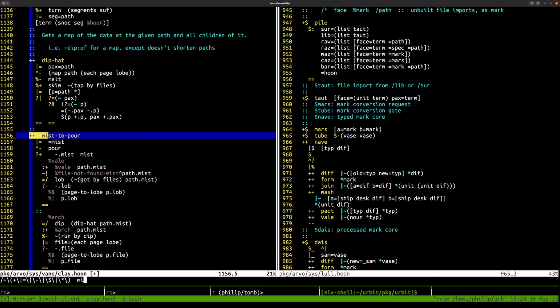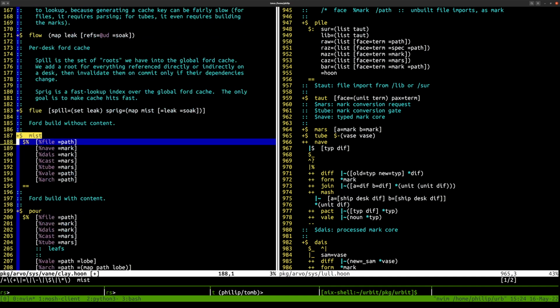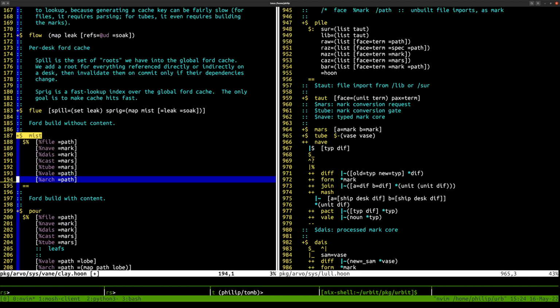All right, so let's go back to pour, because I think we've gone through most of these. We've gone through all these except arch. And there is another part of pour that we haven't really gone through, which is how do we actually get a pile, or how do we run a pile? Right. So what are the different kinds of builds? What different kinds of imports can you perform?